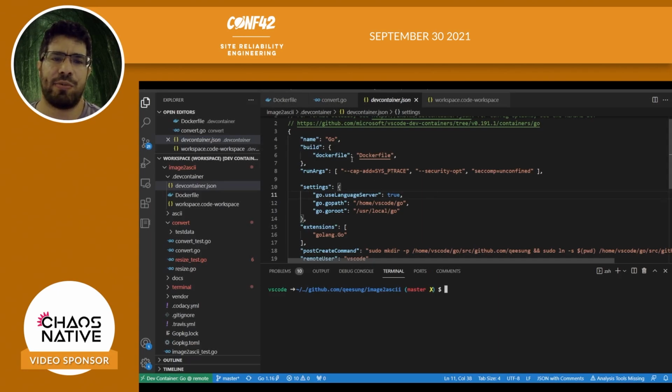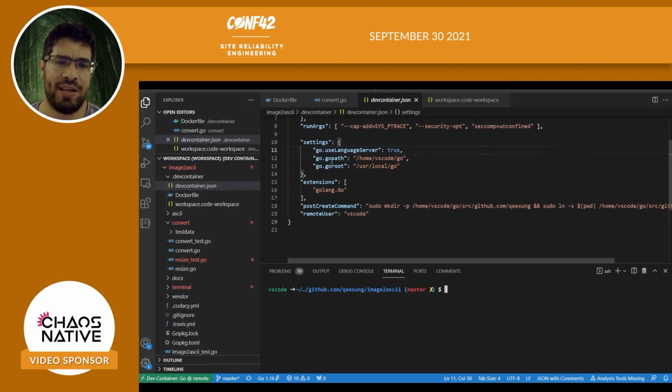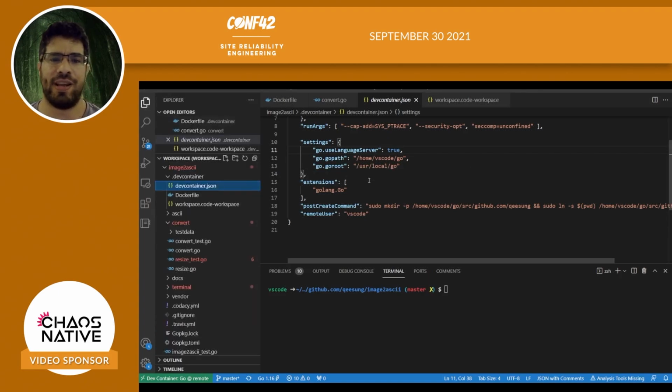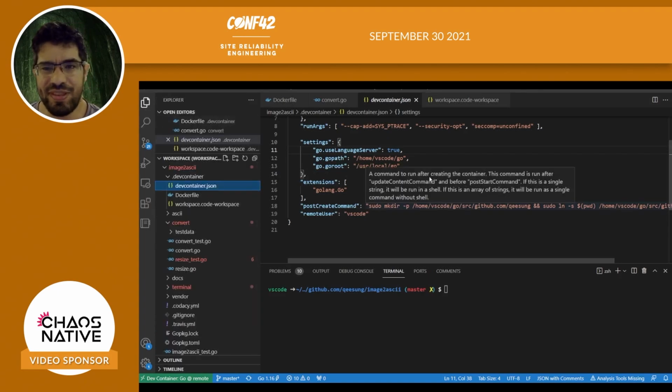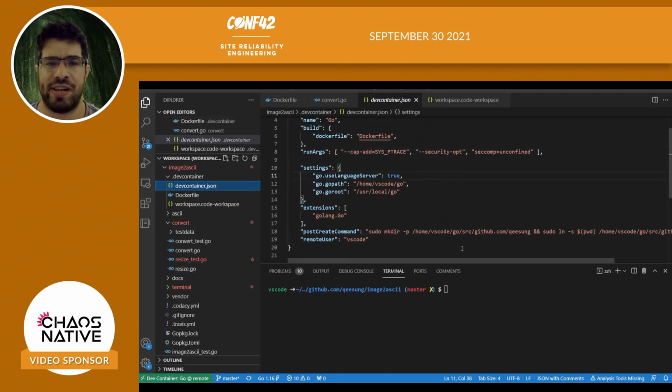So we can see that we have a definition here of what Docker file to use, some settings related to Go, and extensions that should be installed in the repository, like the Golang extension. We can see here that I already have Golang installed because it's part of the development environment. And a post-create command, in case we want to run some initial script.